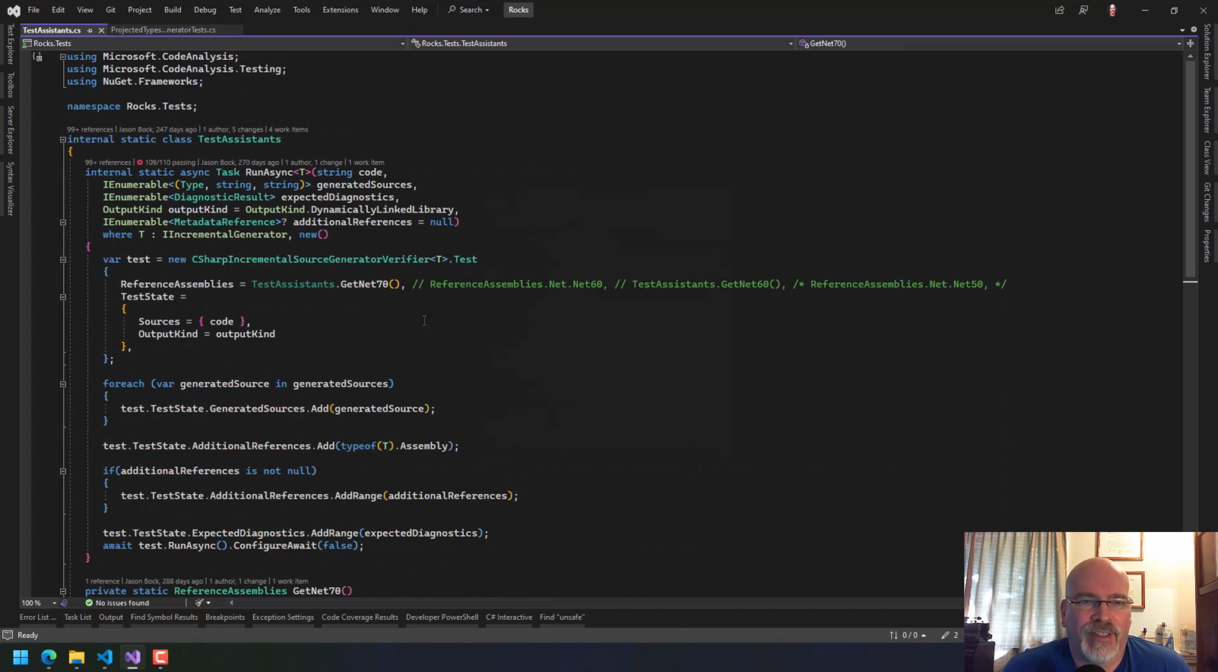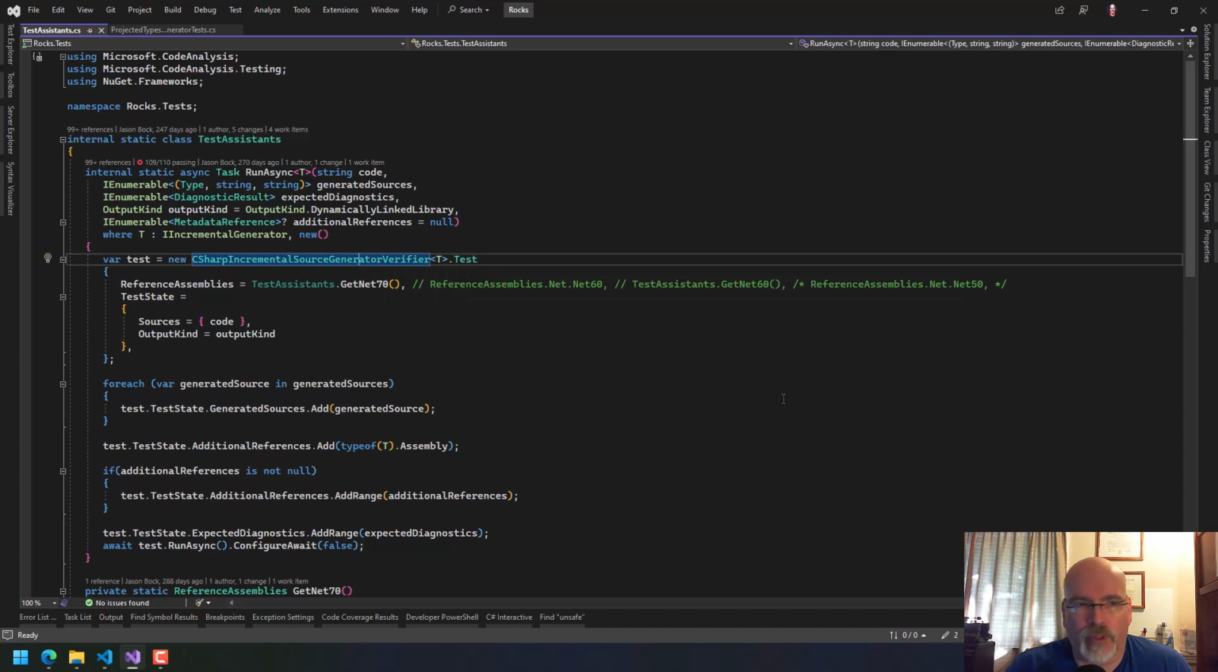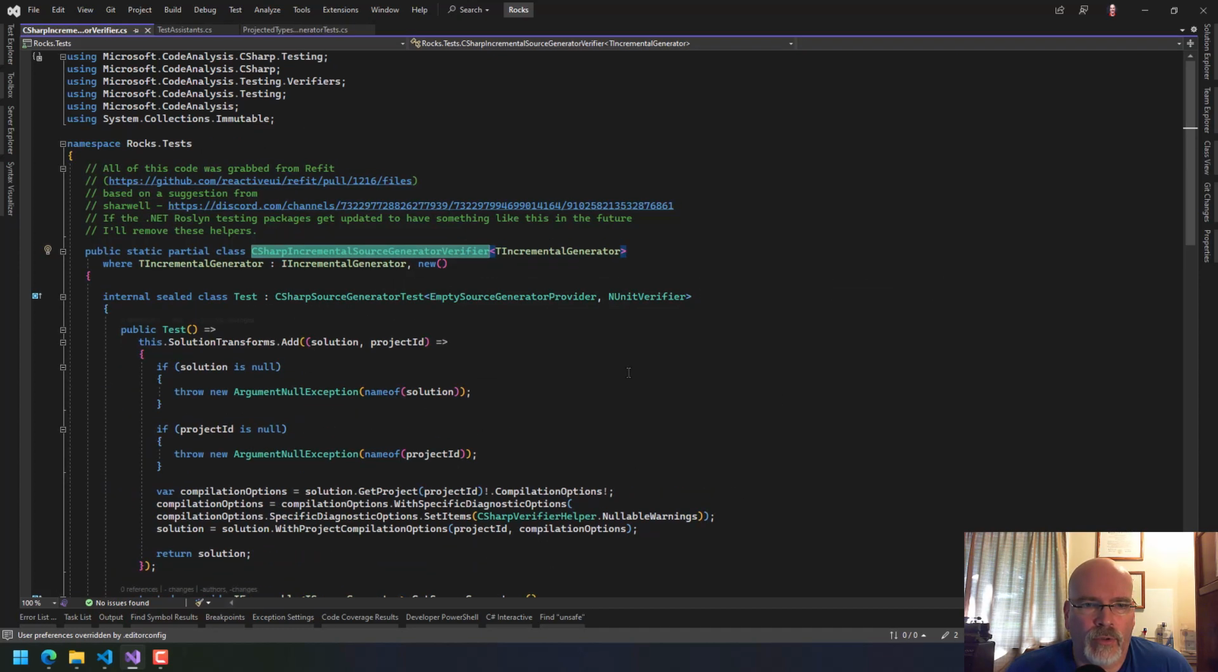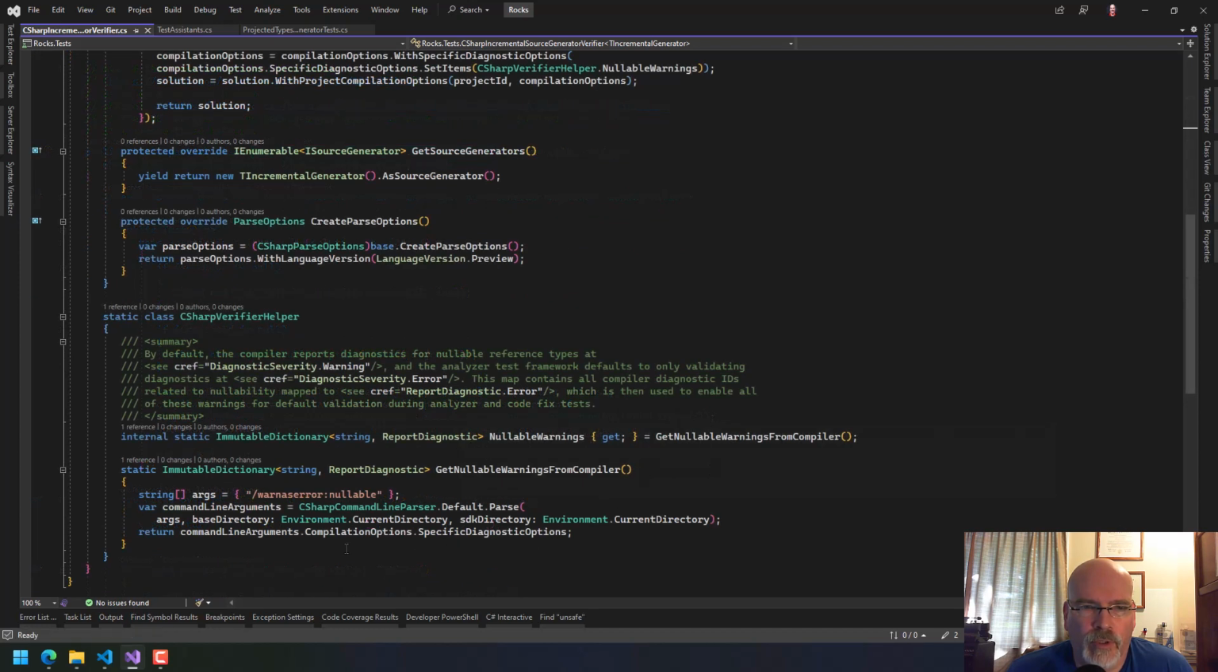So yeah, this is from, oh, wait a minute. Is this ours? Oh, is that where it's from? Do we do something in here that says compilation options, warnings, parse options, warnings are nullable?